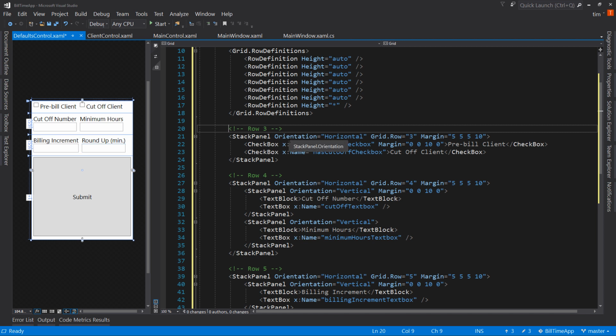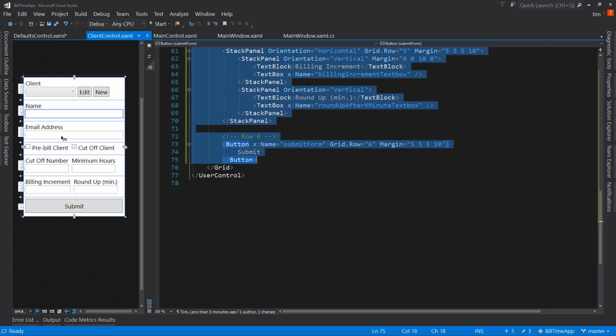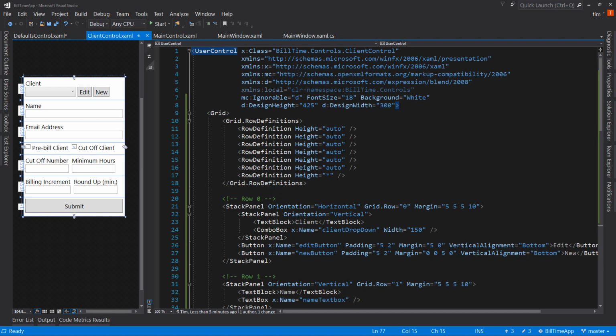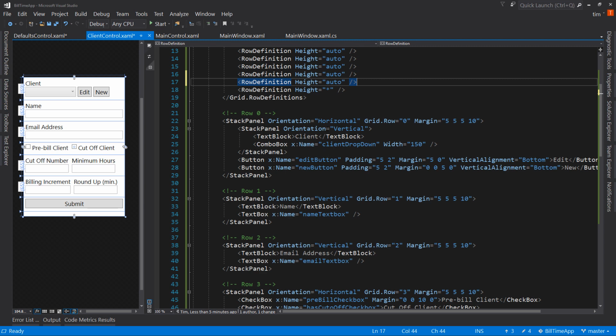We also need to know the hourly rate, which, interestingly enough, we don't have over here. I don't see the hourly rate, which is a problem. So we're going to need to make sure we modify the client control as well. So let's go ahead and add another row. Doesn't matter where, as long as they're all auto. And let's stick that after the email.